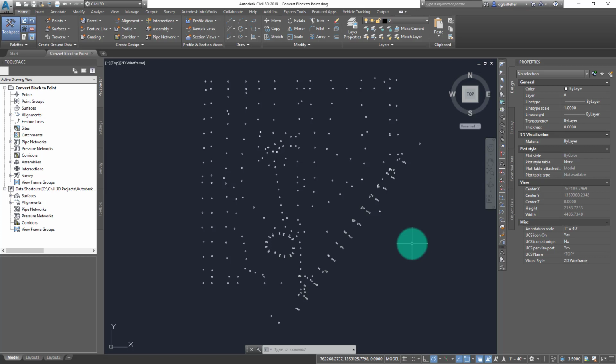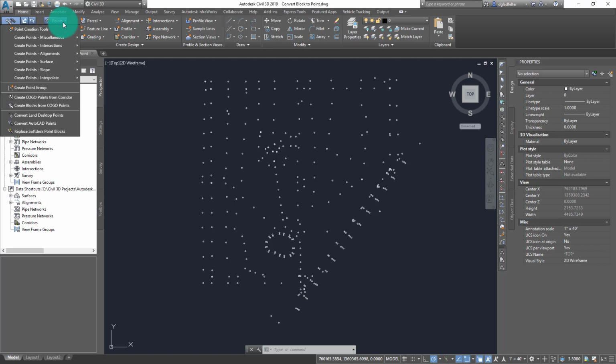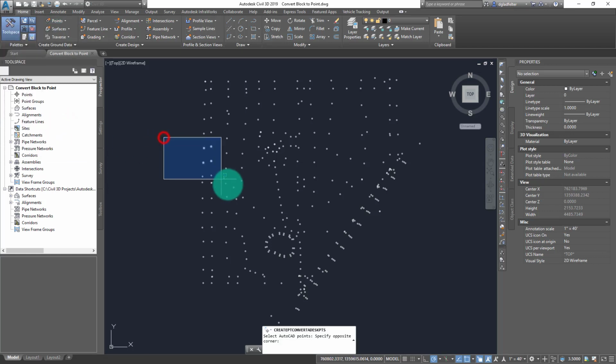Now, the challenge rests in the fact that if we come up here to Points under the Create Ground Data panel on the Home Ribbon tab, we have a couple of tools that look like they might work, but don't. The first of those is the Convert AutoCAD Points, and if I select the blocks in my drawing, since this command is expecting AutoCAD Points, not AutoCAD Blocks, it tells me that I have an invalid selection set since there were no AutoCAD Points here.